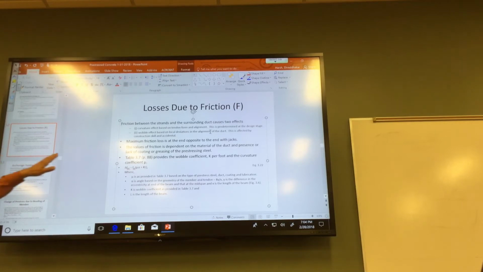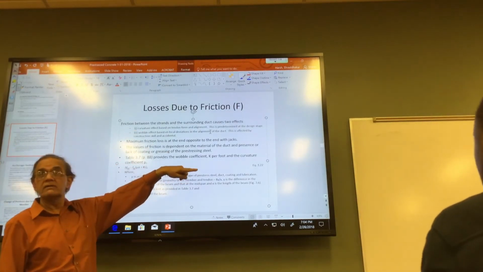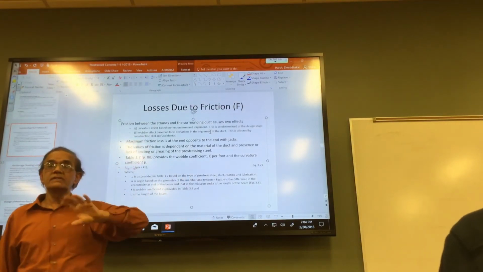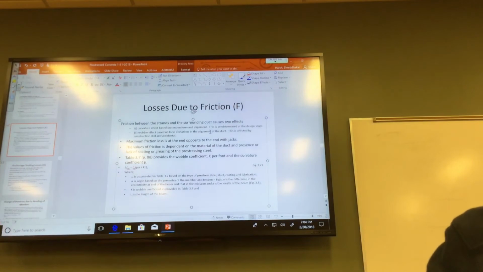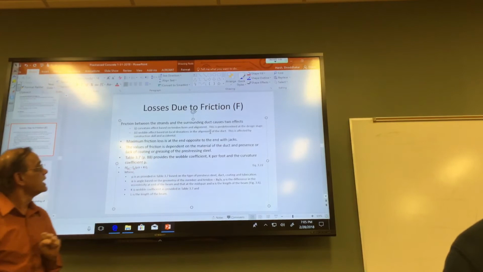So curvature effect can be calculated based on the profile. You can calculate that. The wobble effect, wobble means like your wheel wobbles, your car wheel, if it is not aligned properly, so it wobbles. It is a defect type thing, right? It's wobbly, the wheel is going like that, right? Shaking because your alignment is screwed up, right? So in this case, wobble effect is based on local deviations in the alignment.